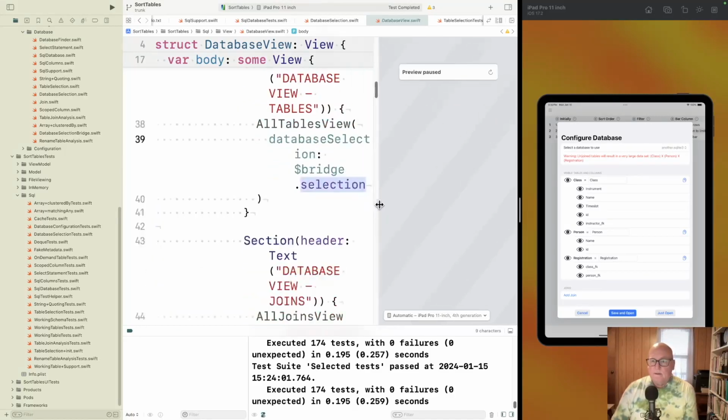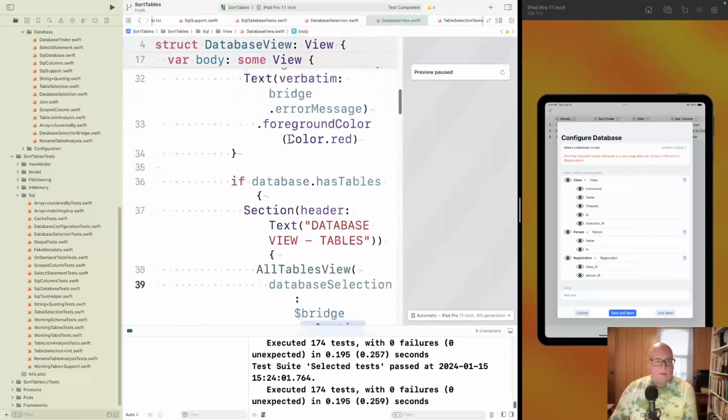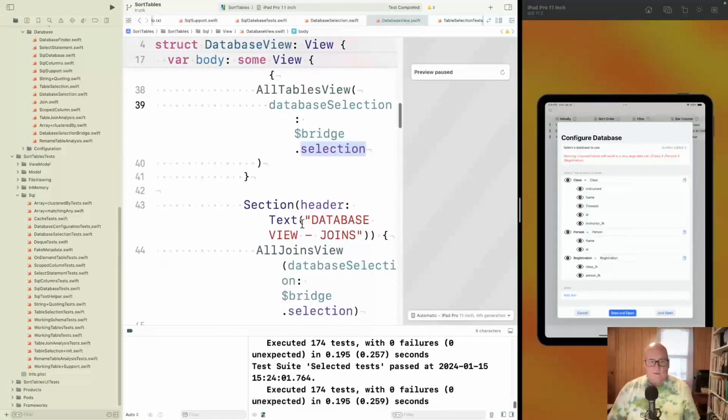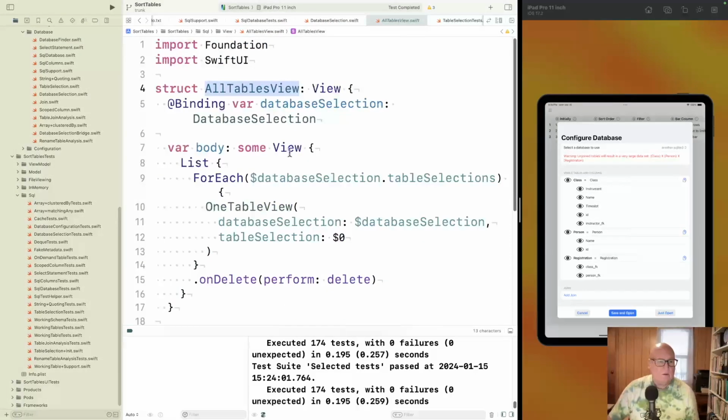Well, okay, so this is part of both all tables view and all joins view. Well, no, it's really only all tables view. Maybe the joins, you could argue, don't need to be that. We'll have to think about that one. Anyway, I just want to put equals whatever after them, so let's get down to one table view.